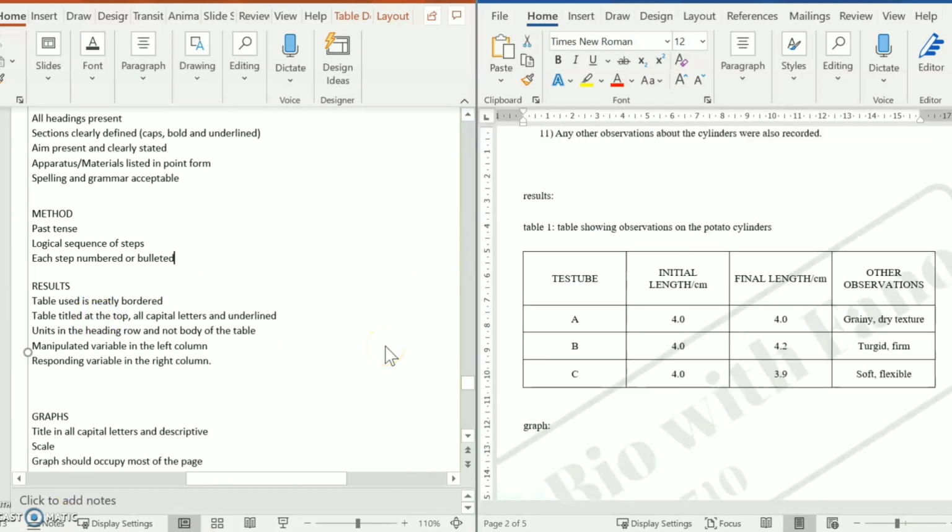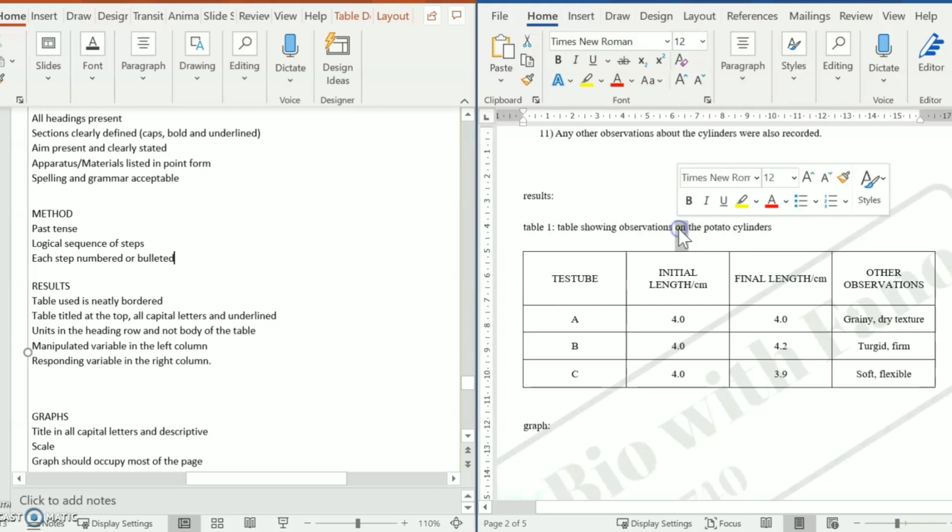To look at our results now, we see that a table needs to be used and the table needs to be neatly bordered. Do we have a neatly bordered table? Yes, we do. So the next is that the table should be titled at the top with all capital letters and all underlined. So we've got our title on the top, but it's not all capital letters, nor is it underlined. So let's fix that now.